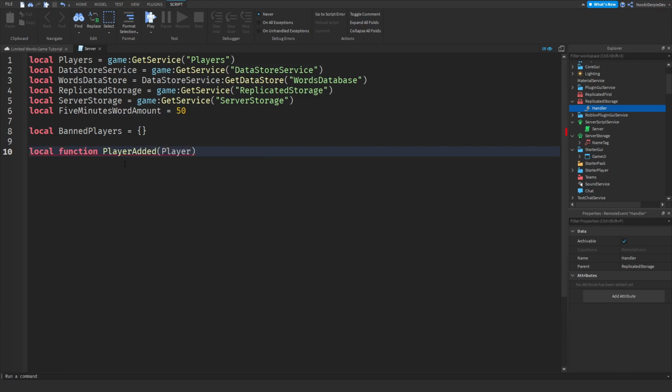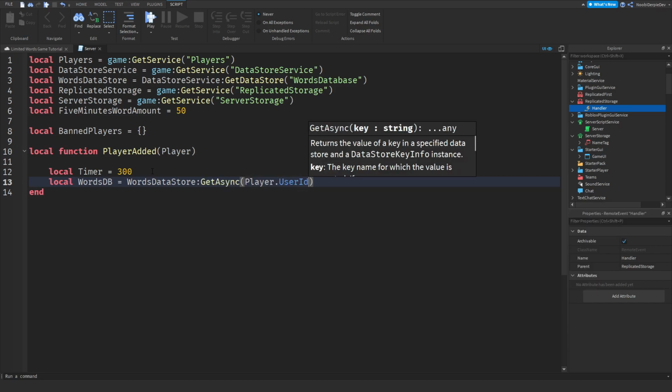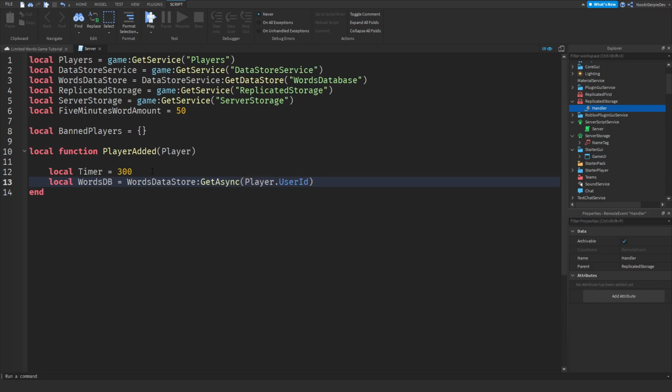And then local timer is equal to 300, and it's in seconds, so 300 seconds is equal to 5 minutes. Local wordsDB is equal to wordsDatabase, wordsDataStore, my bad, colon GetAsync player.UserId. We are going to retrieve your data from the data stores.